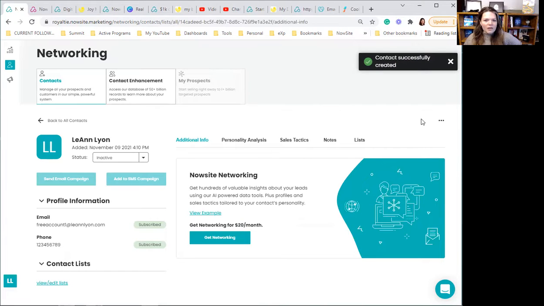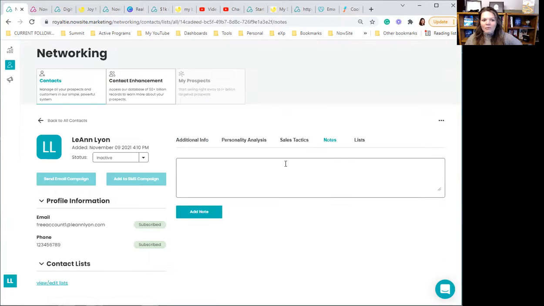From here, if you want to edit the contact again, you'll be able to click the three little dots and you can edit the contact or delete it if you wish. Also in contacts, you'll be able to make a note like "sent buyer guide" and add the note. It'll pop up with a date. So as you're taking notes, as you're interacting with your contacts, you can use the notes feature.